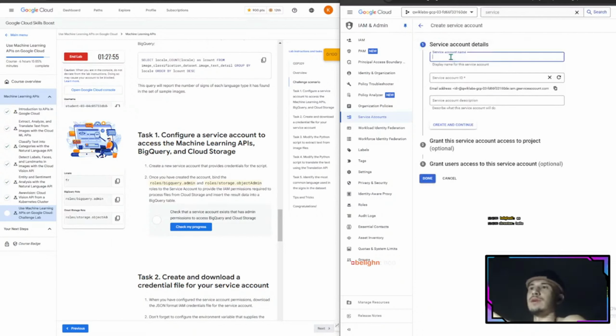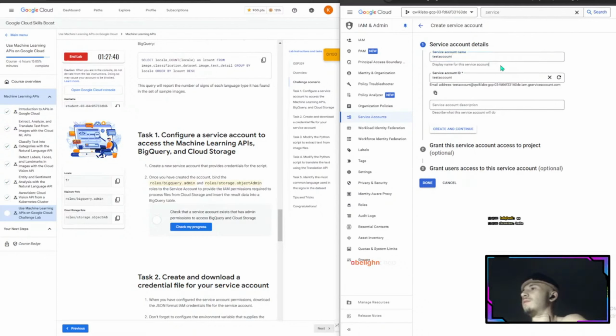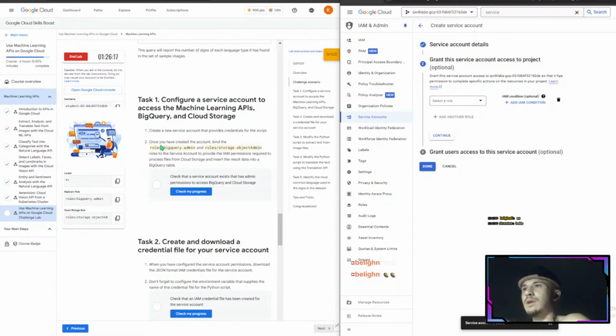Service account name. Does it need to have any proper name? I don't know. Let's name it test account. Service account description, XXX. I don't know. And now create a new service account that provides credentials for the script. Once you have created an account, bind the roles BigQuery admin and storage object admin.